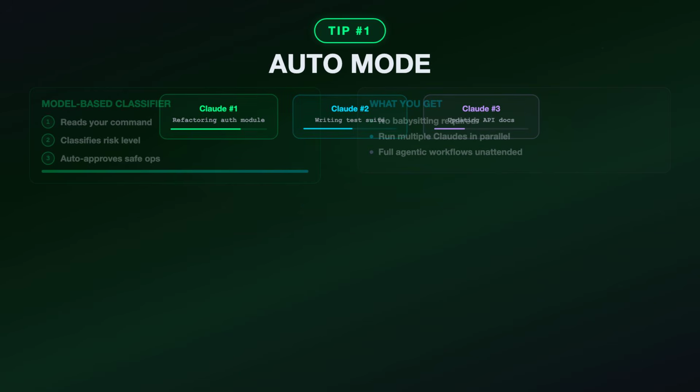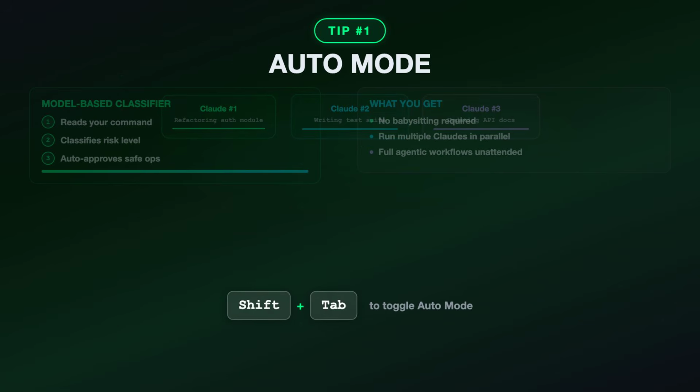The alternative was the dangerous skip permissions flag, which bypassed all safety checks. Auto mode is the fix. When you turn it on, permission prompts get routed to a model based classifier. This classifier decides whether the command is safe to run. If it's safe, it gets auto approved. If it's potentially dangerous, like deleting files or running destructive commands, it still asks you.